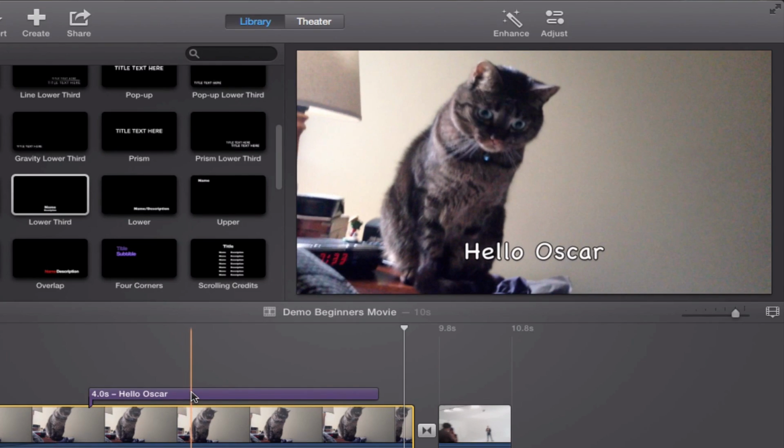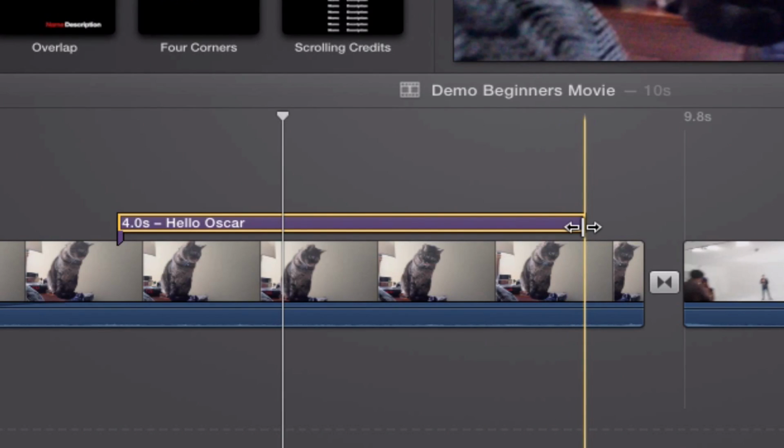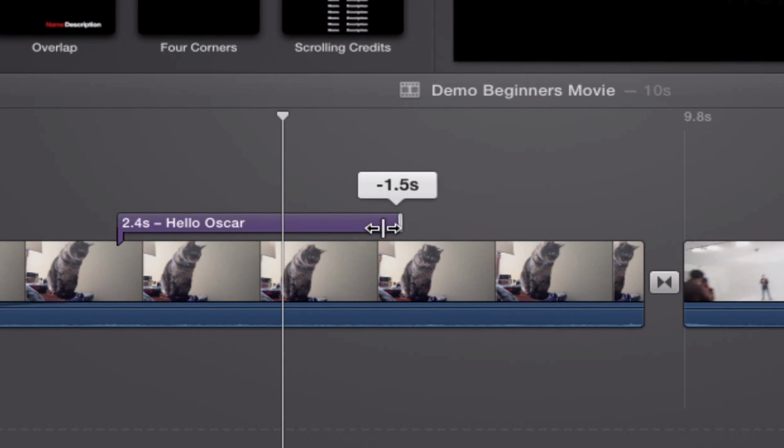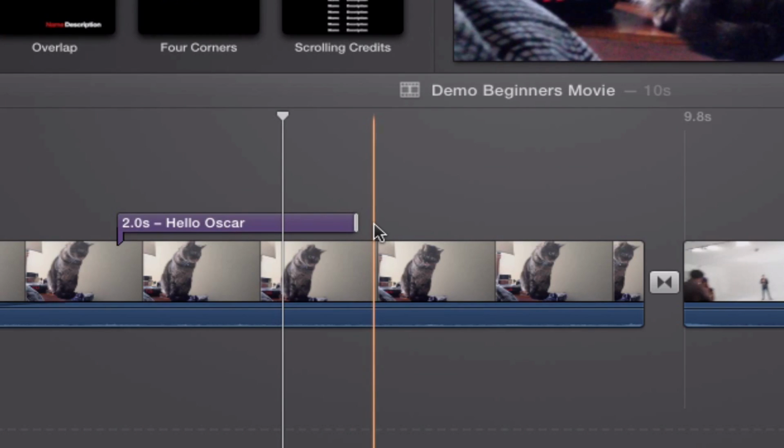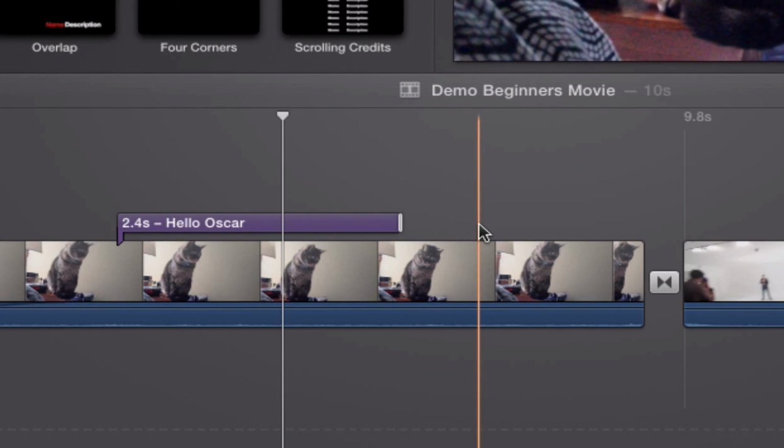What if I don't want a 4-second title sequence? Well, I can click on the title sequence, move my mouse cursor to the end, and I get a left and right arrow. That's a trim and extend arrow. So I can click and drag and make that, let's make that 2 seconds long, and that's done. Or if I wanted to make it a little bit longer, I can again click and drag. Now it's 2.4 seconds. And that's my title sequence done.